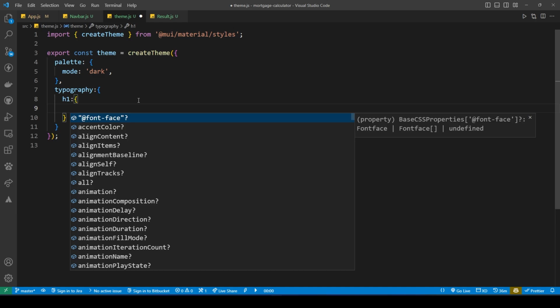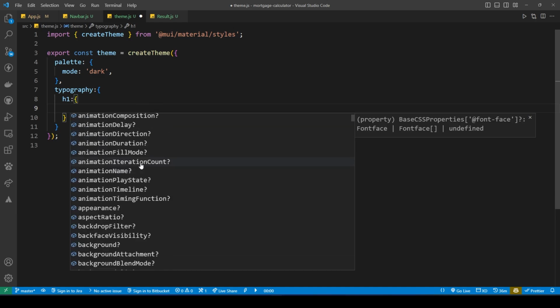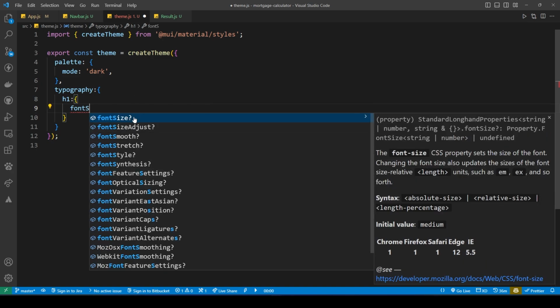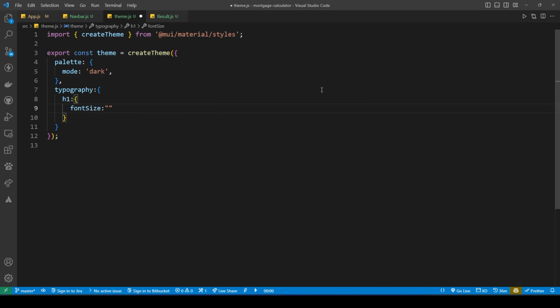If you hit Control Space, you can get all the options. What do you want to customize? I want font size. This one. So how much will I make? I'm going to make it, as an example, 12 pixel. Now save it and then let's look at the result.